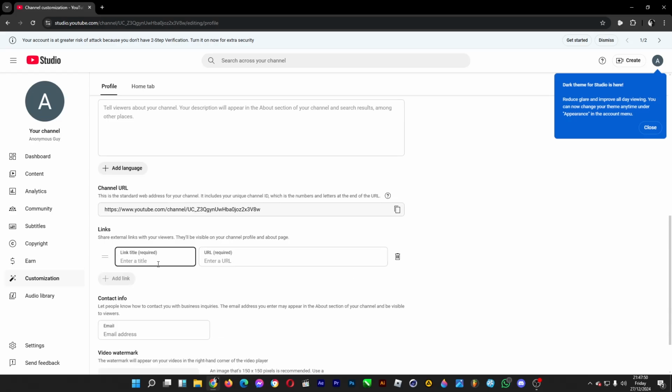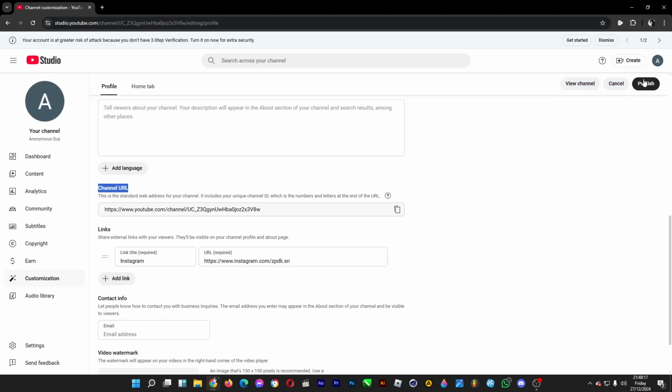For example, you want to insert the link of your social media account, such as Instagram, and then you type the link here. For example, this. And then you can add more links by clicking here. And then when you're done, click on publish, just like this.